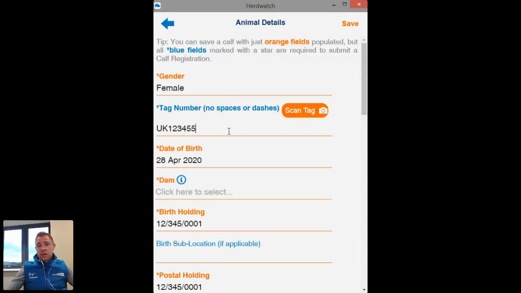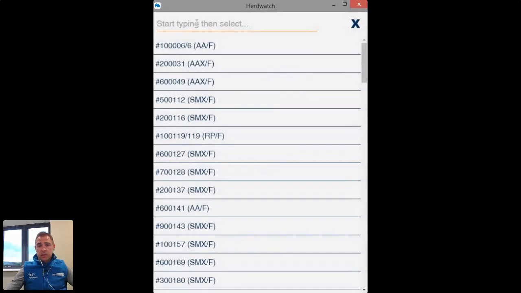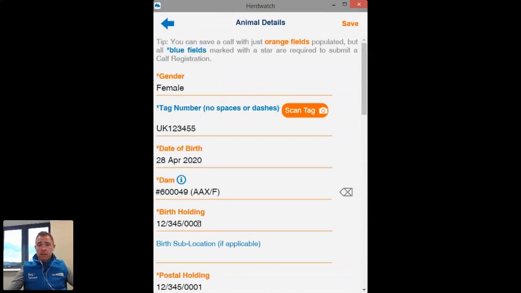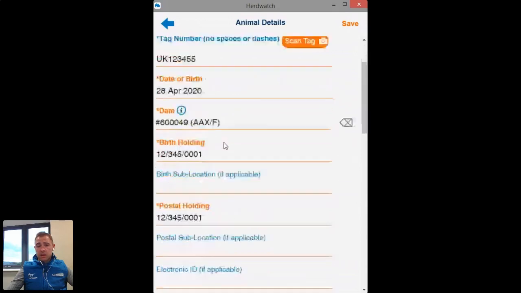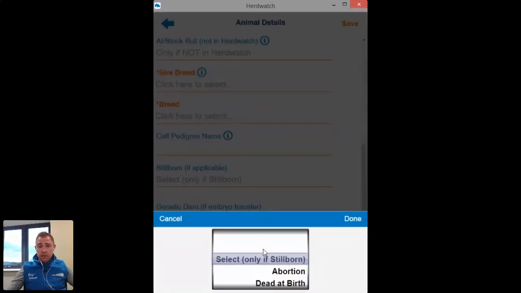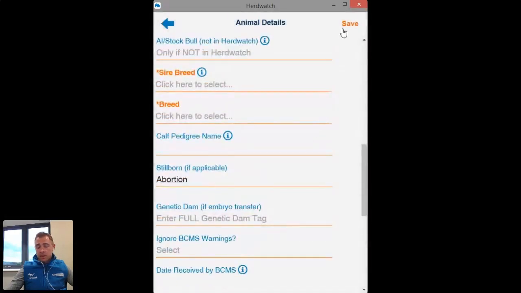The important thing here is to not put in a tag number. So you can leave the tag number as it is. You don't have to finish off the tag for your calf. Do select the cow though that has calved. For this particular instance, you can pick a cow and fill in all the other details as normal. And then you can leave this empty here. If it was an abortion or a stillbirth, you can fill out this field here. You can select abortion. You can select dead at birth as part of the registration. And then you can save the calf. And then there's an option via the magic wand.